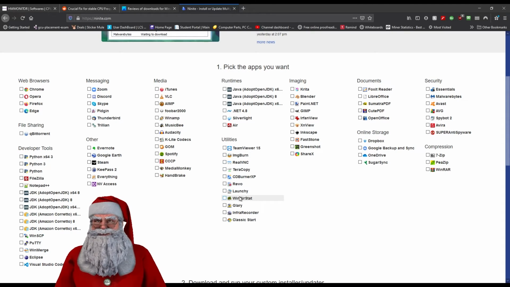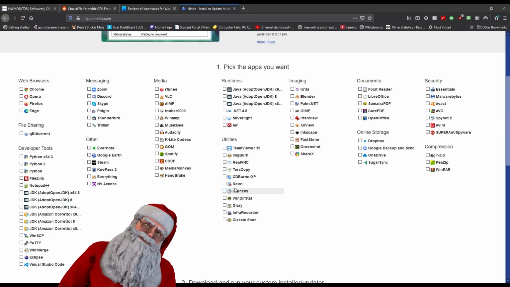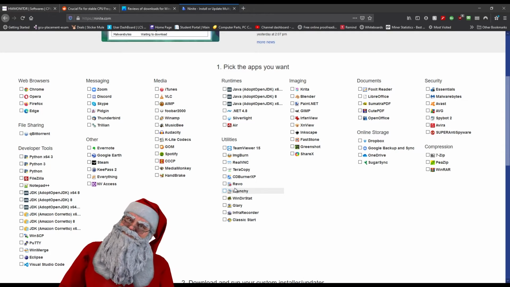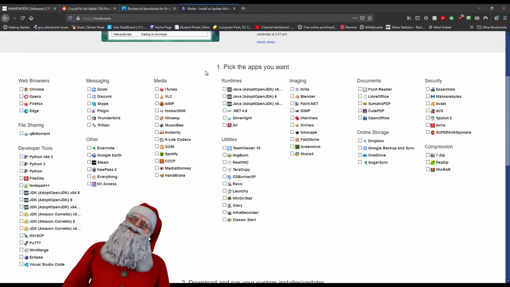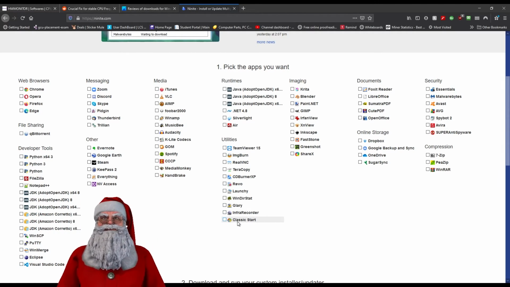And then you can go down here to WinDirStat. Basically, it shows everything that's on your system in blocks, which you can click on and view, seeing what's taking up system resources. And then you have Classic Start, which basically makes your system, when you hit the bottom left icon, run like it did with Windows 7 or earlier.